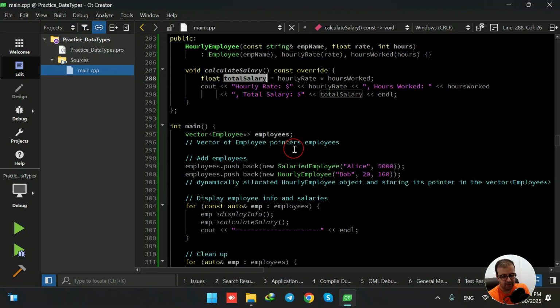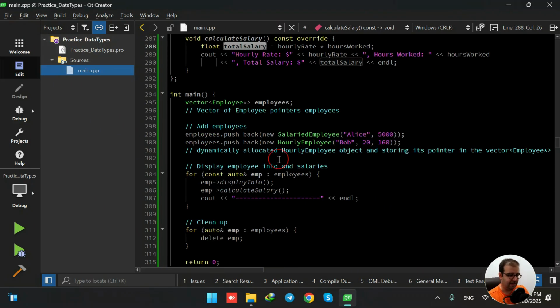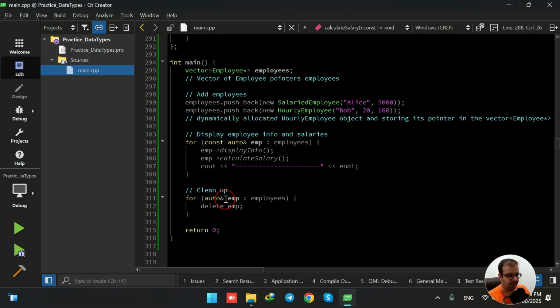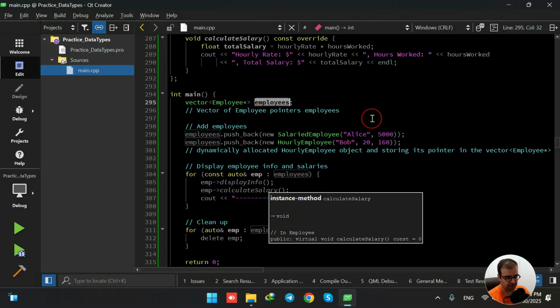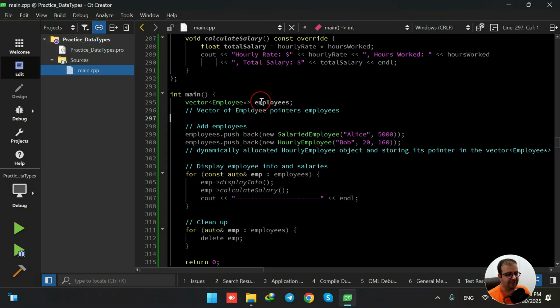It may be a bit abstract, but when I explain it with an example, it will be very understandable and easy. So here is my main function, okay? Here I'm creating a vector of employee pointers that is called employees, okay? And then we are adding these employees. So dynamically we are allocating, for example, a salaried employee object and storing its pointer in the vector employees.